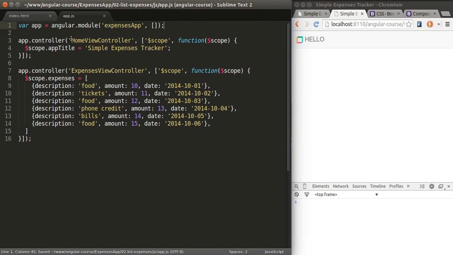Then we define the controller home view controller, which is going to be in the body, and that's where we're going to enter the title of our app. Then we have expenses view controller, which has a list of expenses. Each expense has a description, an amount, and a date.